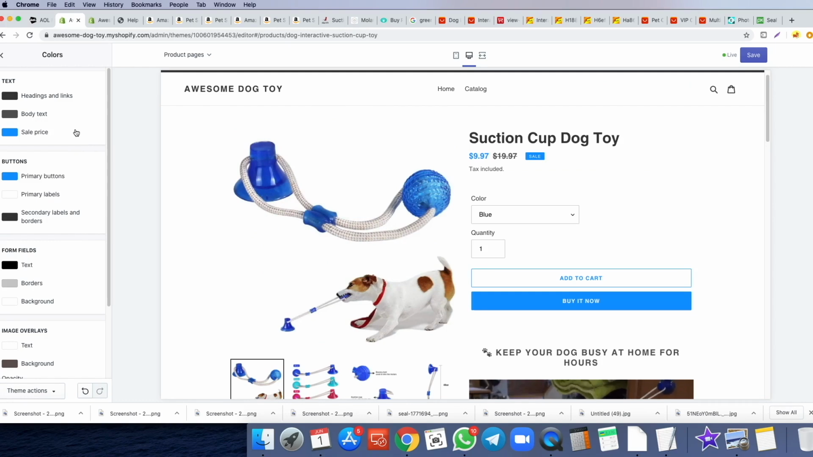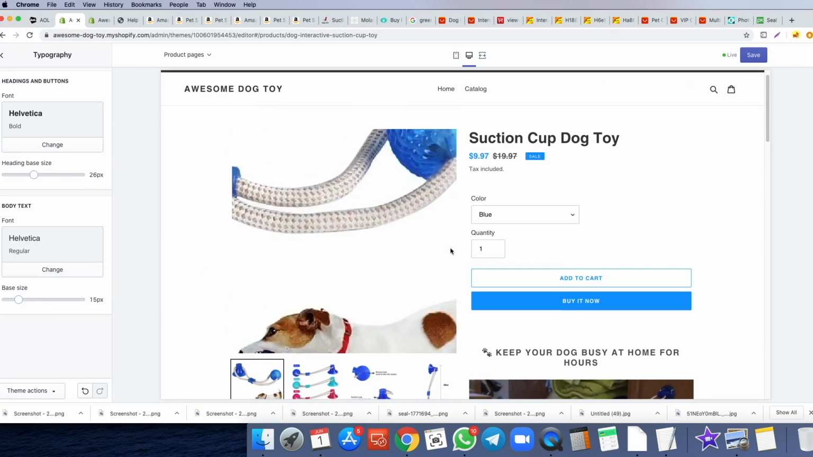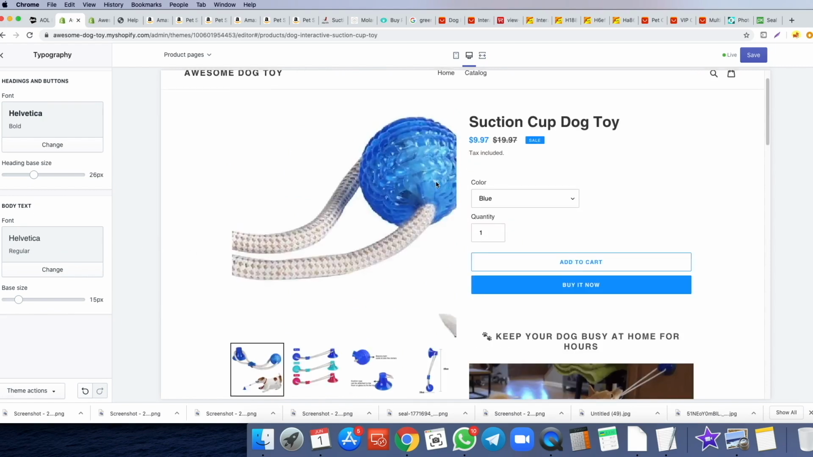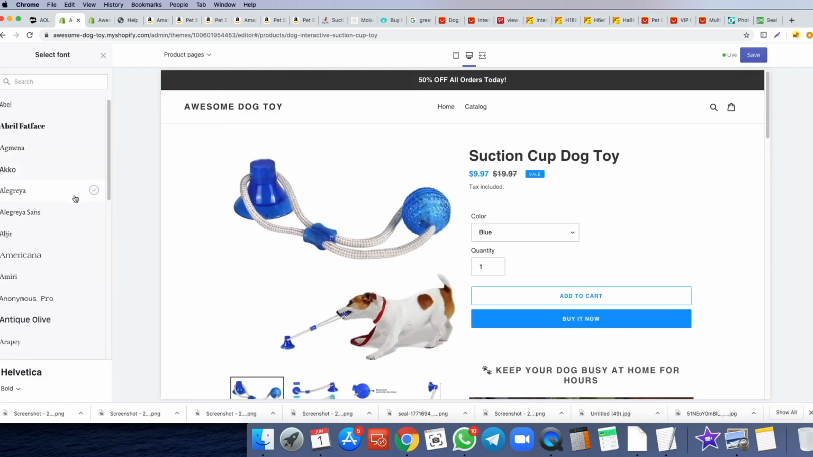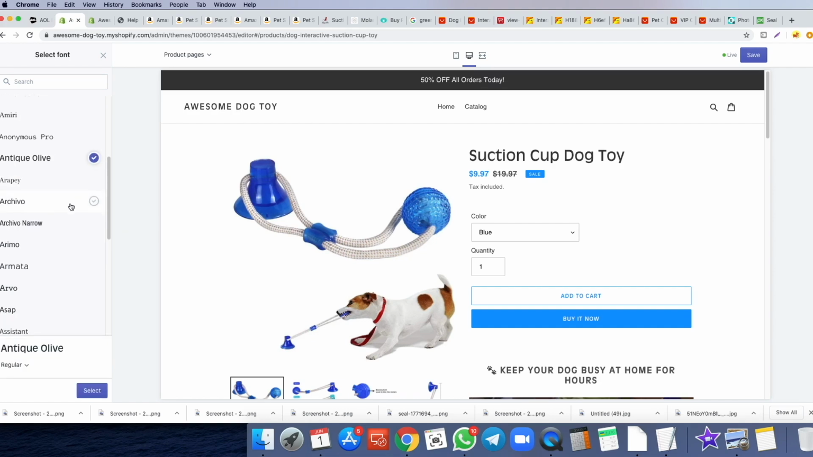Next thing, what I want to do is choose the typography of the website. Let's go over here. So I actually like the font of the body text. It is going to be in this font, Helvetica, but let's see if maybe we can change the heading typography. I want to maybe try to find something more cool, something more pet related, or something that looks like other pet stores. I know that they have those more cool fonts, so maybe something softer.